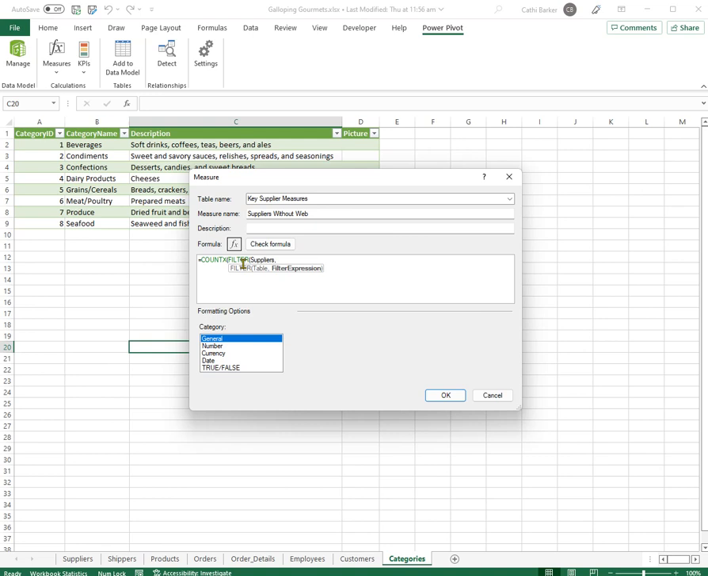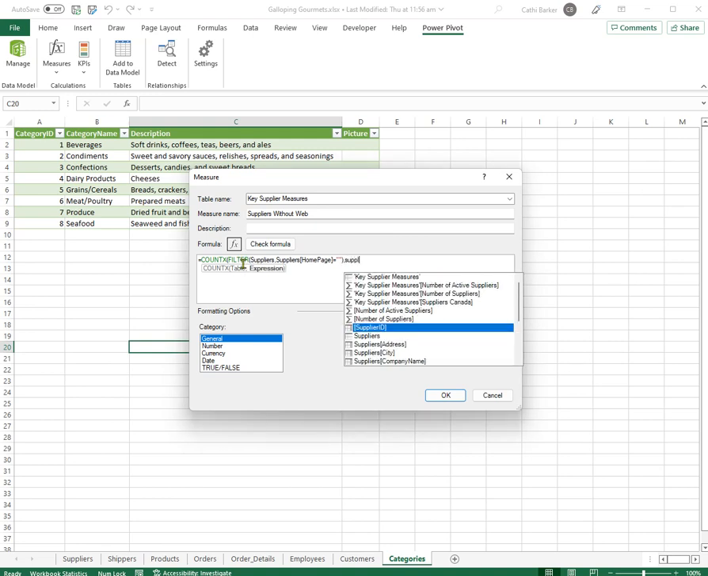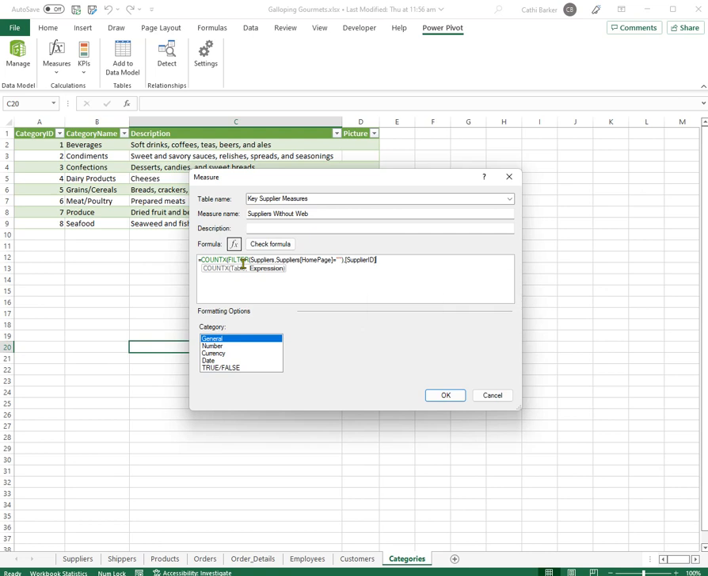And I want to filter where the suppliers, actually let me type homepage, where the supplier's homepage is equal to nothing. And that's how you say it's equal to nothing. So we filter that out, comma, and we count the supplier ID. Close the bracket, format it as a number, 0 decimal places, and OK. So that will count the supplier ID, which is a number, where the supplier's homepage is equal to nothing, and OK.